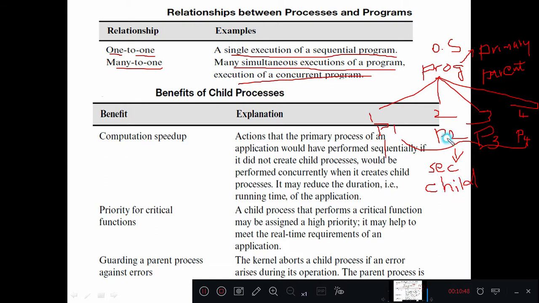So these are the processes which are inherited. They make use of the resources which are assigned to a primary process. And what are the benefits of these child processes? Let us see those benefits.